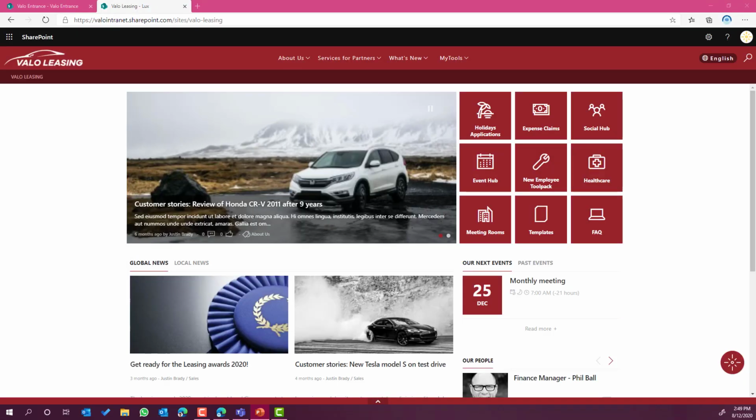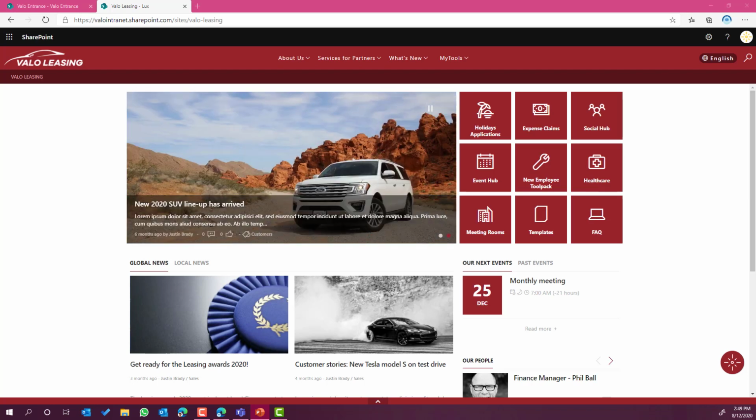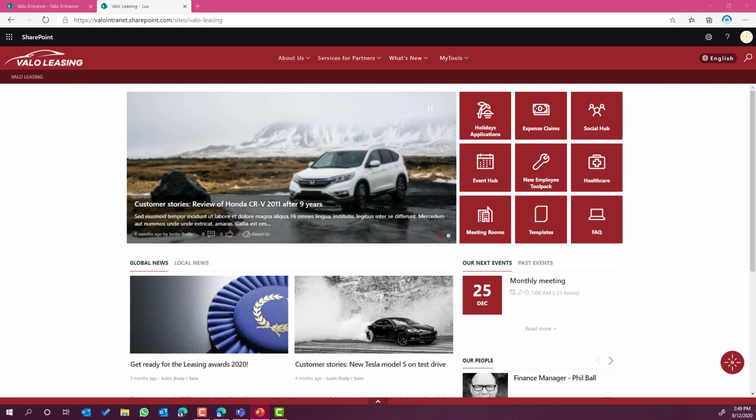So the story is here, we've got Valo Leasing. We're a leasing company and we've got a number of different partners. Now, this is our extranet and we want to grant access to all of these partners to this extranet. Rather than having to invite these users or partners individually, what we can do is invite entire domains in addition to these individual users. So we've got our extranet.